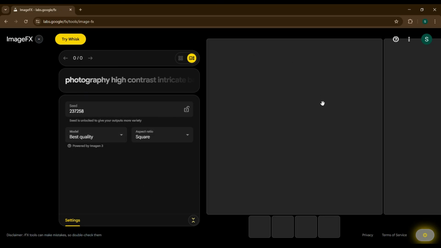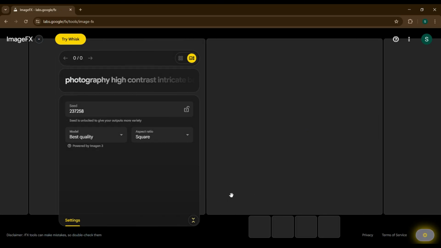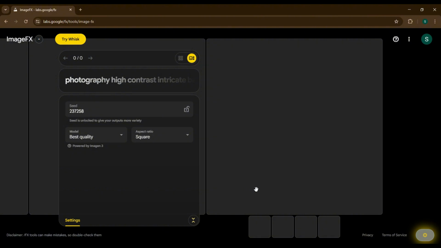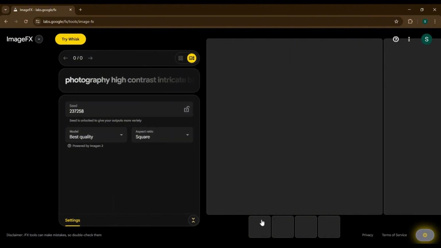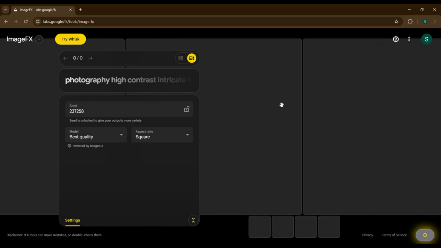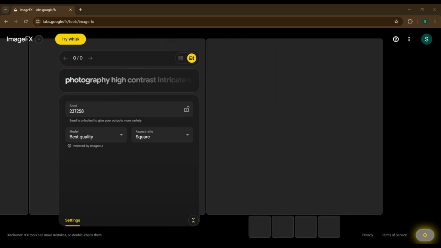Google's AI will now create multiple mockup options based on your image and description. This usually takes just a few seconds. Preview the results and pick the one that looks best. You can download it instantly as a high-quality PNG file. And that's it. You now have a professional product mockup ready to use for your portfolio, website, or social media.